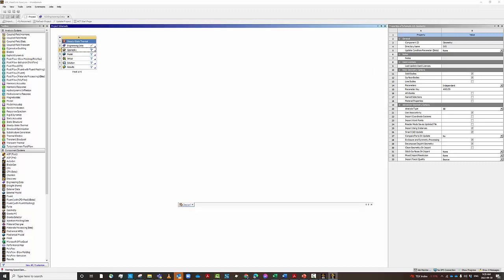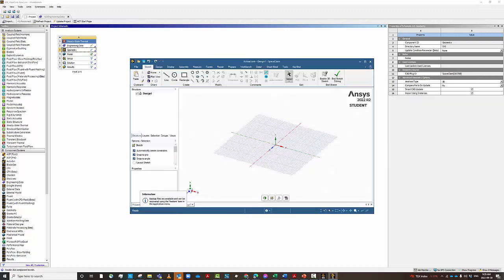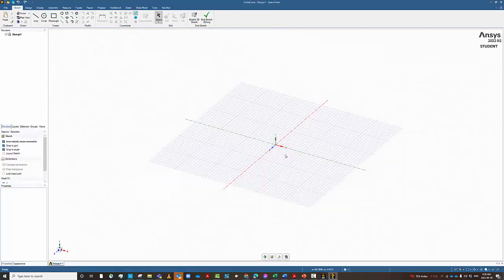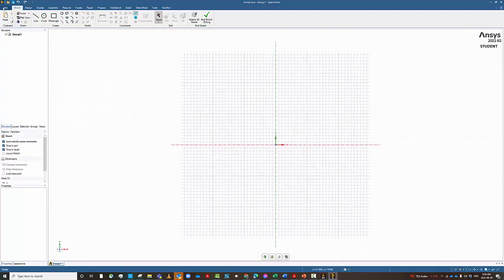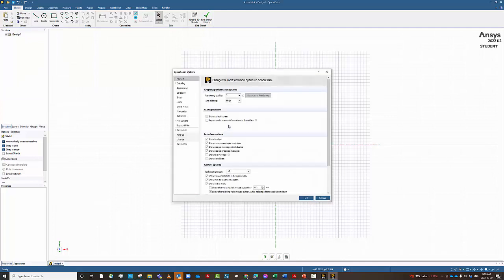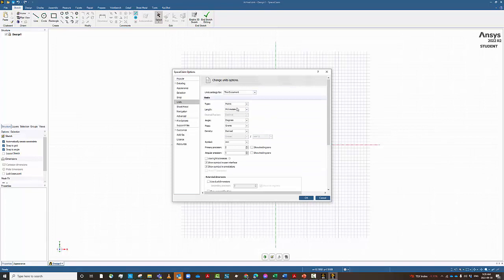Okay, so if we go here, we need to basically open SpaceClaim again. We can always select this plane and then go to plane view. But before or after doing this, we have to go to the units and make sure we are using the proper system of units. In my case, I'm going to use millimeters.